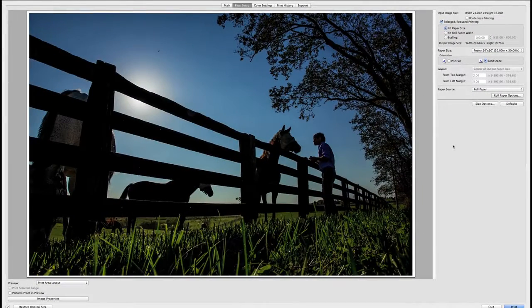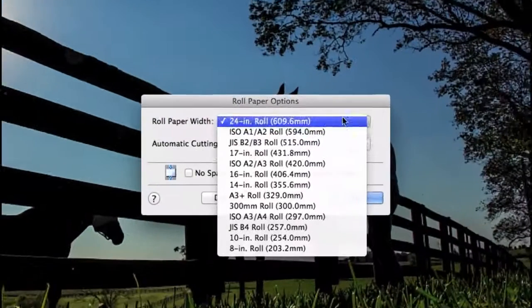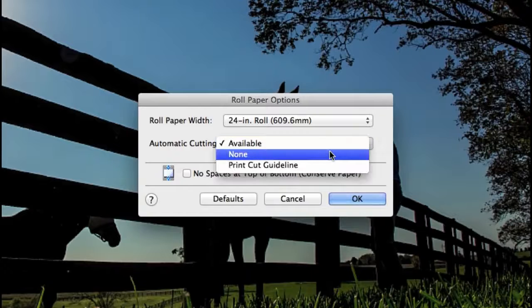The Image Preview area will show how your image will appear on the paper size you've selected. Choose Roll Paper options to confirm roll paper width. And here you can turn on or off automatic cutting or have the plugin print a guideline.